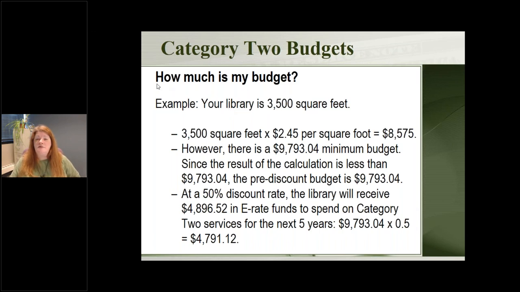Good question. If the $2.45 amount goes up or down each year, how do you come up with the Category 2 total? Yes, it will change each year, correct? It is recalculated each year depending on what they call the multiplier. There's a place, and I'll show it to you when we see what your online account looks like, where they keep track of what your budget is, and you can see how much you have in there and how much has been used, what the calculation is. So it will vary each year.